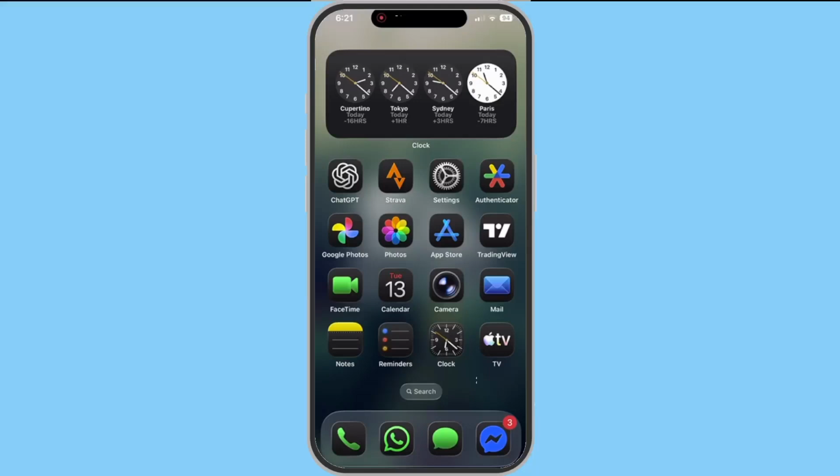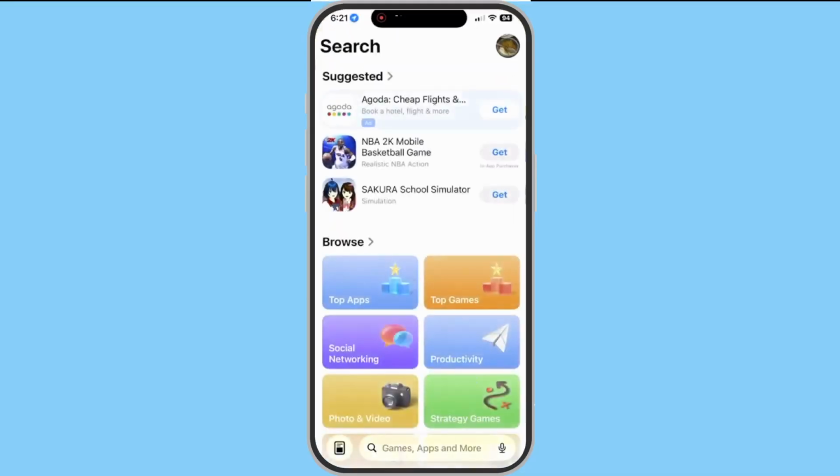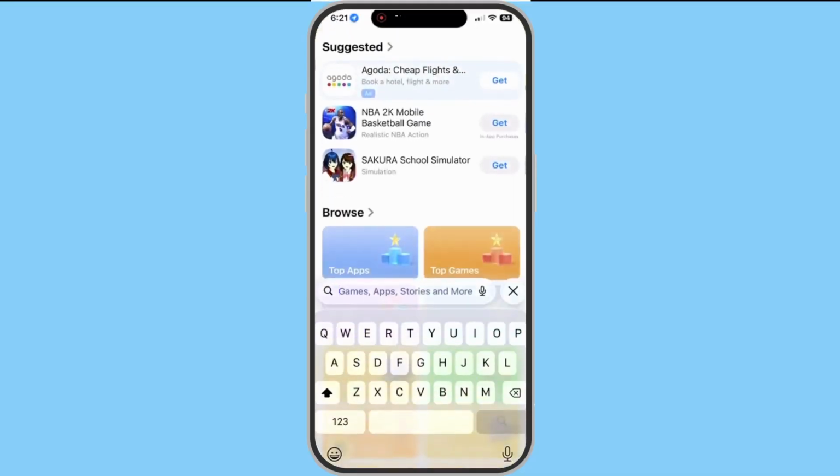In today's video, I'm going to teach you how to download and set up ChatGPT on your iPhone. First, make sure your iPhone is connected to the internet and you're signed into your Apple ID. Then open the App Store. You'll find it on your home screen or by swiping down and using search. This is where you'll download the official apps safely and quickly.